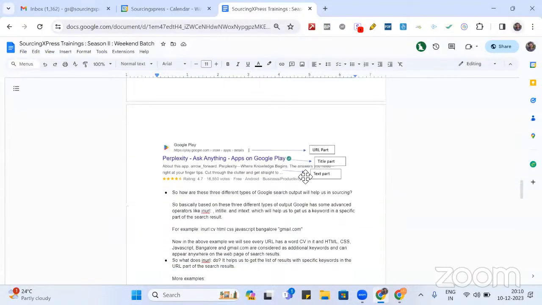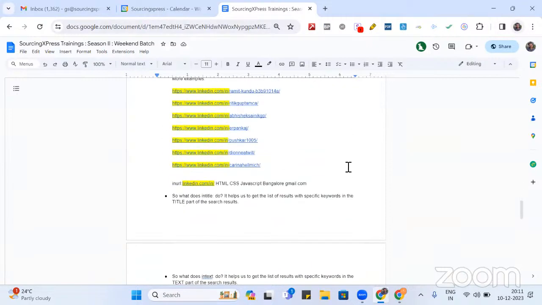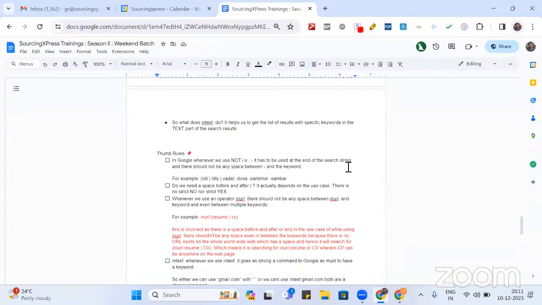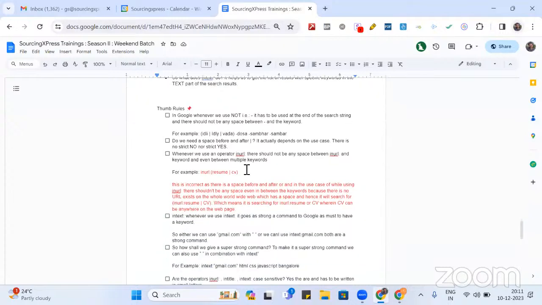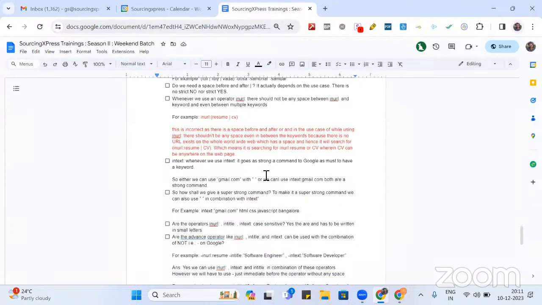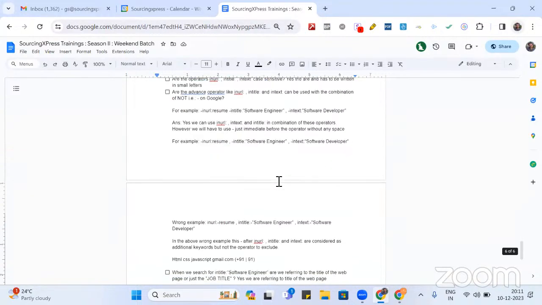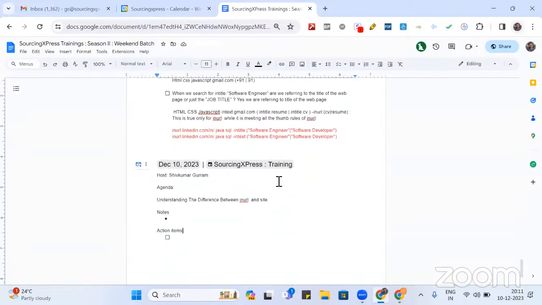In yesterday's session, we also went through the various use cases of these advanced operators, like in URL, in title, and in text, while using them in combination with not. How exactly we are going to exclude. And we have also covered the notes and the thumb rules. So please follow the notes, just understand what and where it is and how it is so that it will be clear for you.